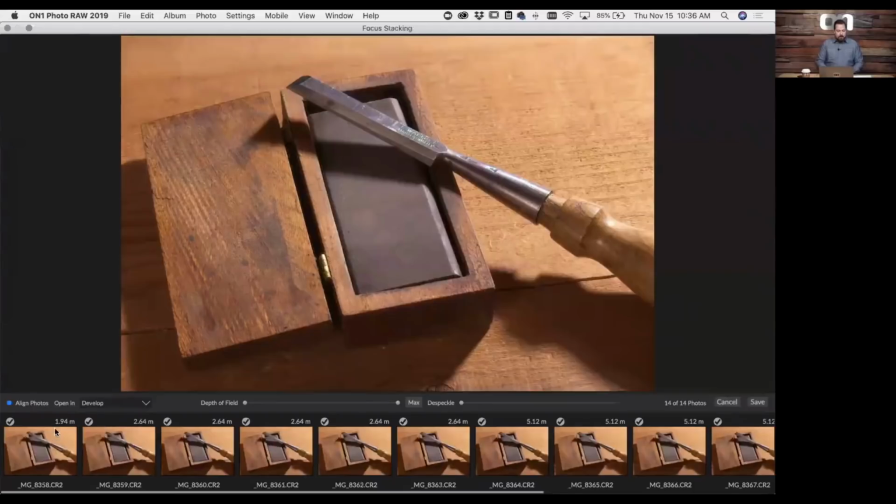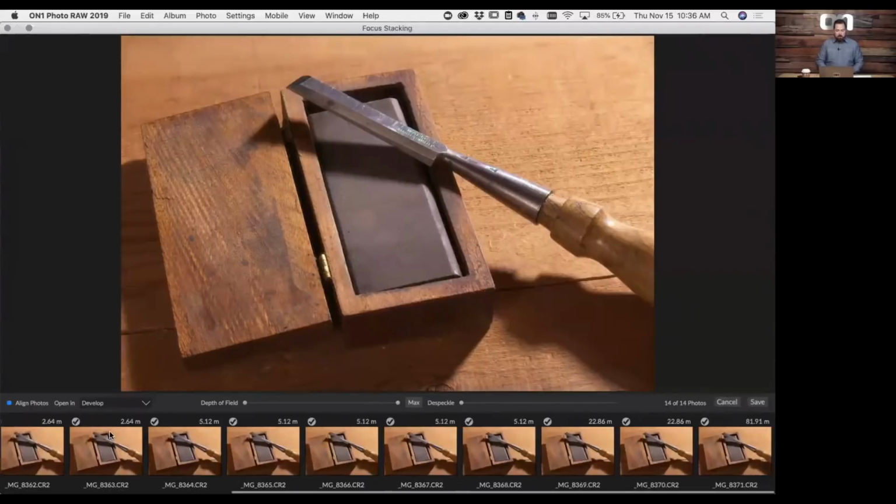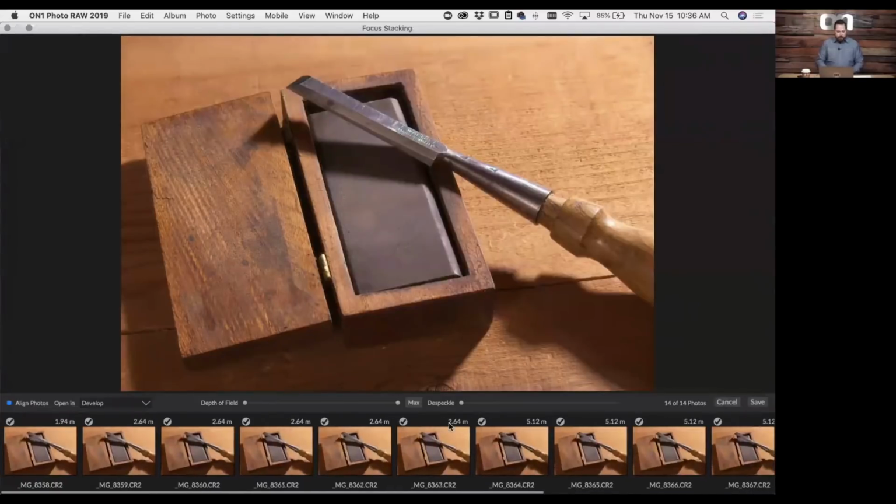So you can see that this one was focused the closest. And if I get all the way to the end, these are focused the furthest away. And then right here is that depth of field slider. It has two handles on it, one on the left, one on the right. And I can really dial in just the depth of field that I want.